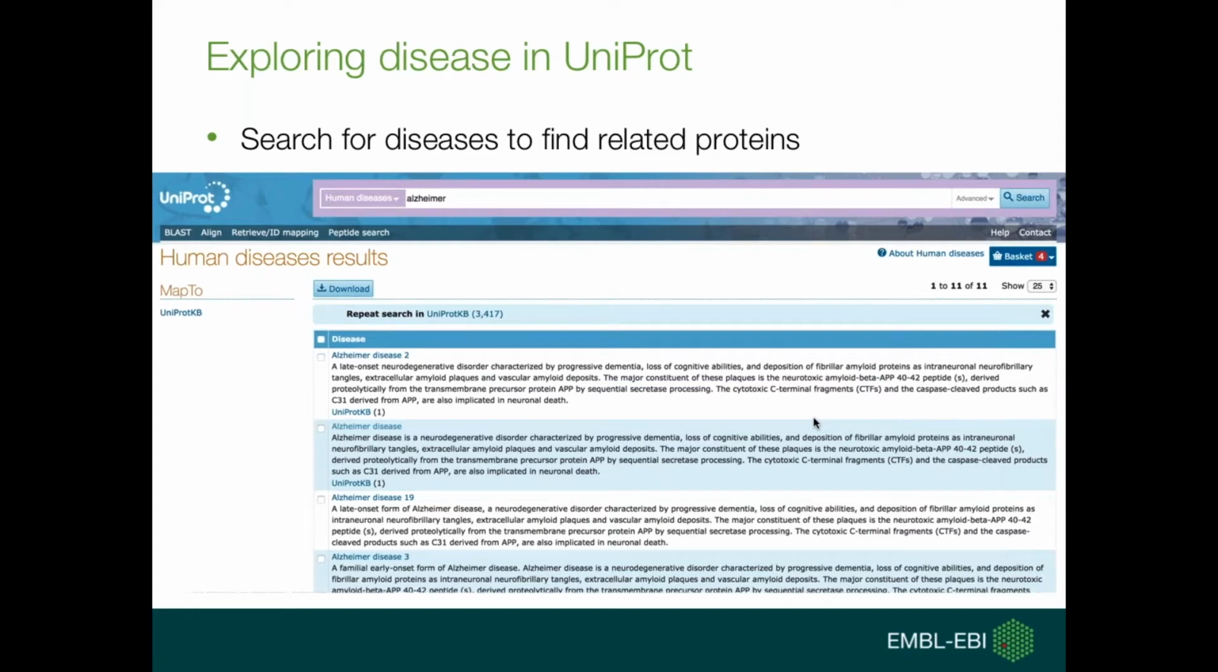In this example, I've just entered in Alzheimer's. That's the disease I'm interested in. And as you can see, the results bring me descriptions of diseases that are cataloged in UniProt. So I can start by selecting the right disease. In my list now, let's say, for example, that I was interested in Alzheimer's disease, which is the second hit in this list. I can see a description of the disease, so I can decide that it is the right one for me, the one that I'm interested in researching.